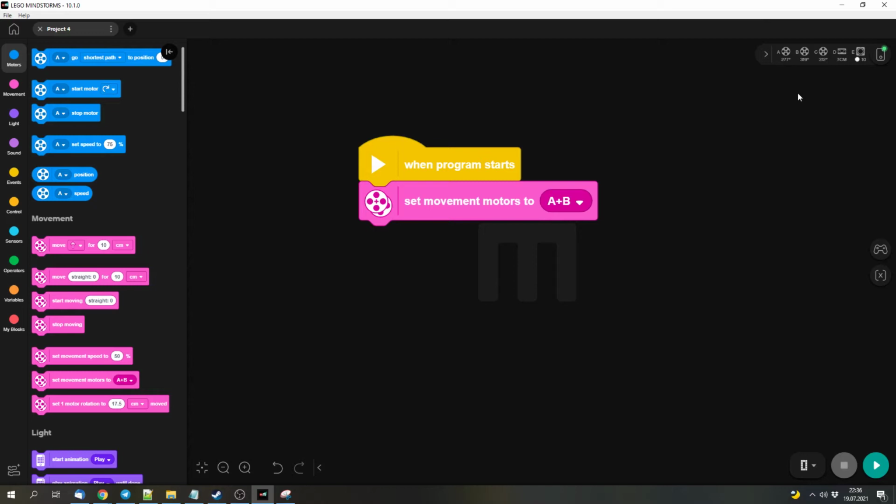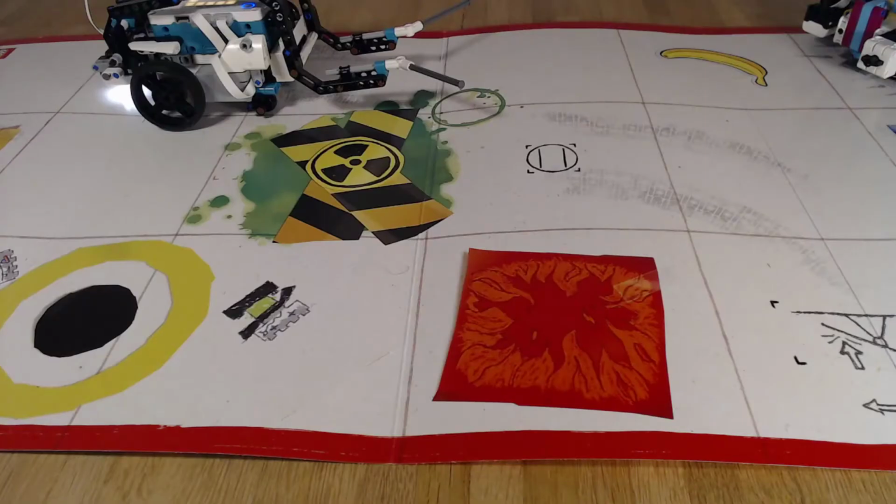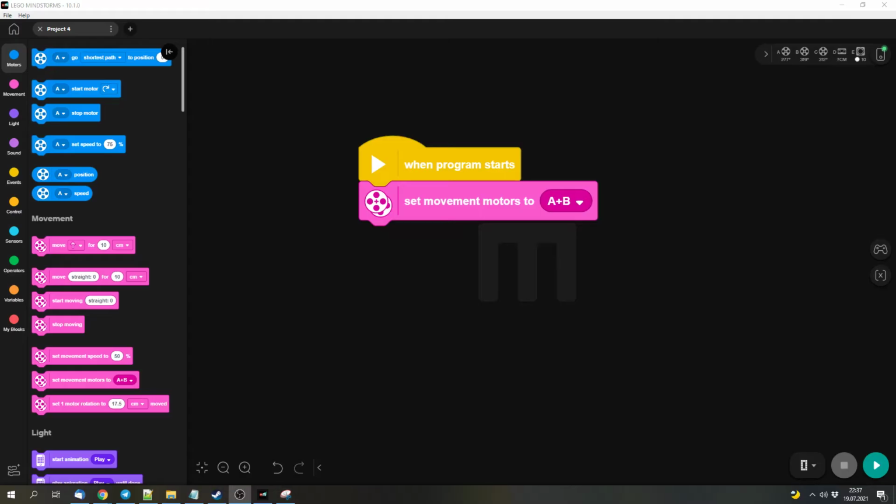Next, we want to drive forwards because we are next to the toxic area, so we can move forwards. Here we can tell it how far it should drive. In my case, I want to use 30 centimeters, but you can use more or less. You can try out which works best for you and then you can use that value.